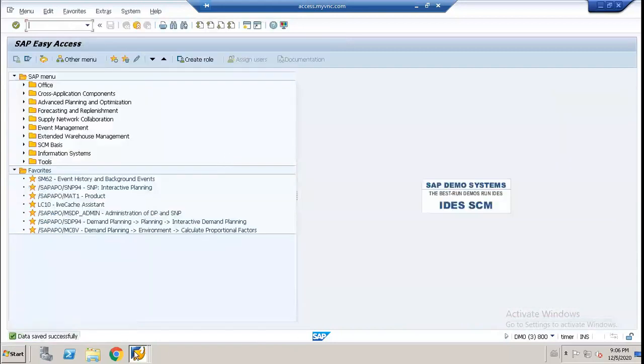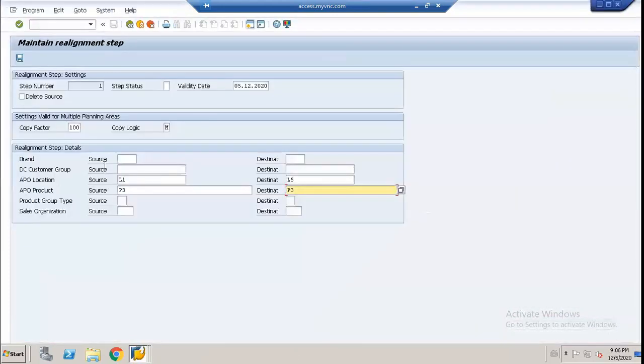Here I am giving the source as P3 in location 1 and the destination as location 5. If I select delete source here, it will delete the existing one after copying data from P3 L1 to P3 L5. After copying all the data to the new one, the P3 L1 data will vanish.